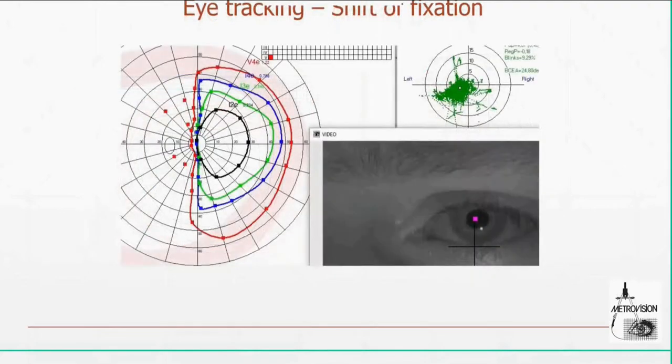This is showing a clinical example of a patient with hemianopsia. And you see you have a shift of fixation, which is well documented by the recording of the eye movement, as well as from the video. If you have some experience, you can see it from the video. And you see the fluctuation of fixation here, and the BCA is 24 degrees, meaning the patient is making quite a number of movements during the exam.